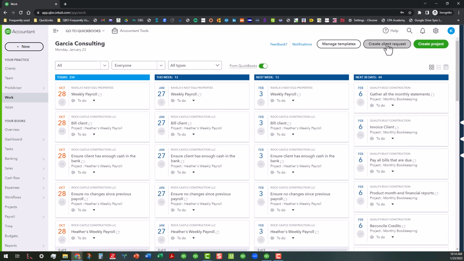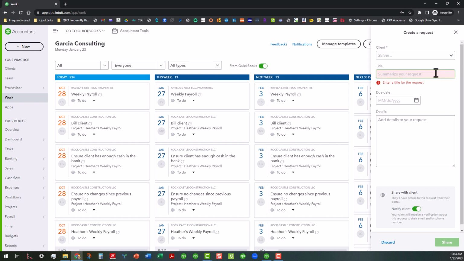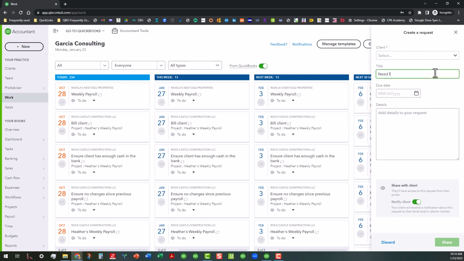And the next area I want to go into is create a client request. And I'm not going to go into here specifically. I have another video that I did on that not too long ago, and I'll link that to this video so that way you can watch it. What's real important is that you want to select the client. And it's kind of crazy. You have to kind of do this backwards. You normally have to put the title of your request. So real quick, I'm just going to put need financials for December 2022. All right, and then you can select the client.